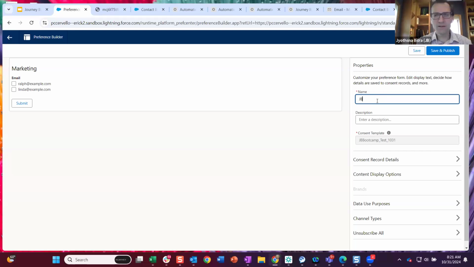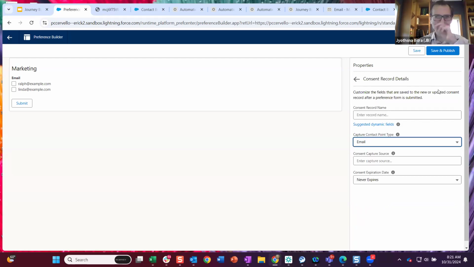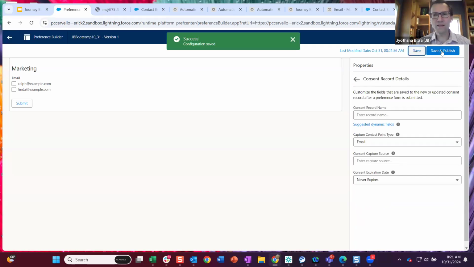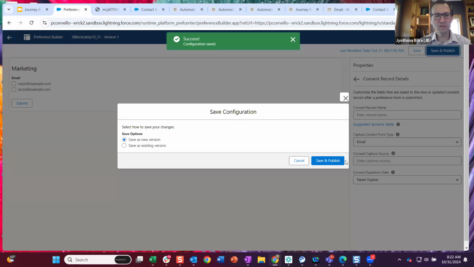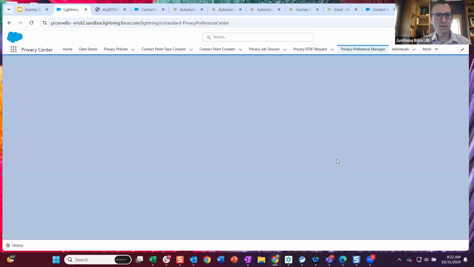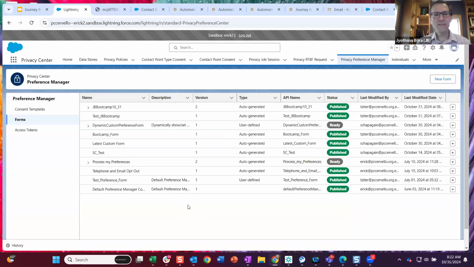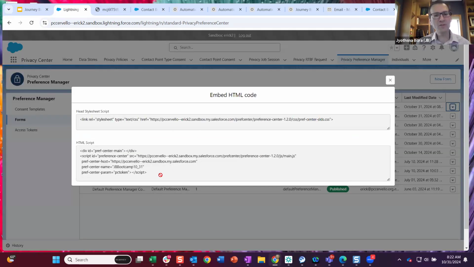So we'll just name this again. And for our record details, we'll select email as well. We'll hit save, and I think we can just save and publish. We'll save as a new version. And that's it. When I go through, there's a variety of different templates. You can create different forms. Once it's published, you can get this embedded code, which you can pass off to your developer and use in a cloud page.